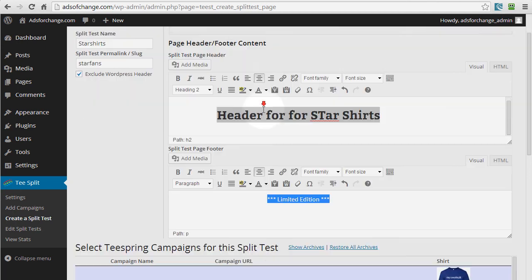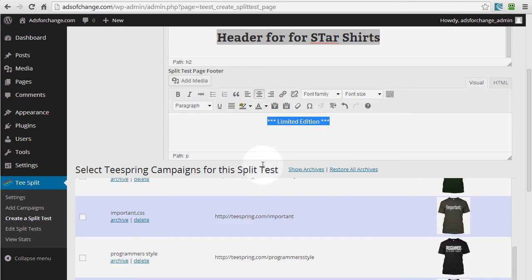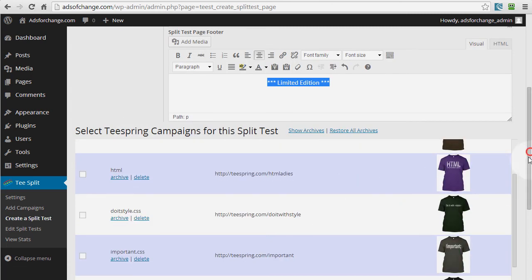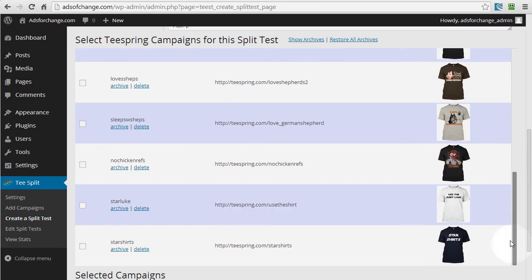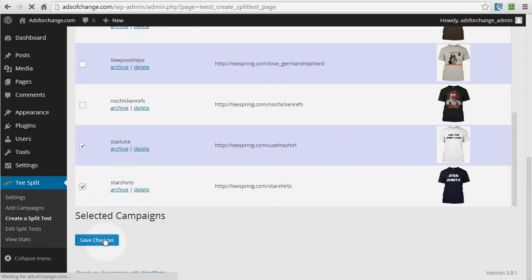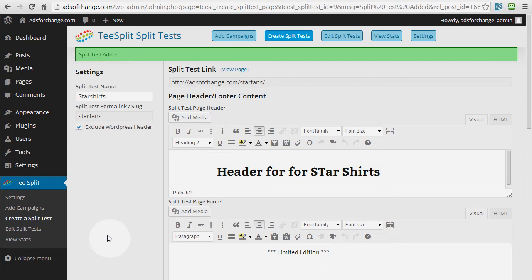Once we have a header and a footer, which aren't necessary by the way, they are optional, then you're going to go down here and select which shirts you want to include. I'm going to include Star Luke and Star Shirts. And then we save the campaign. Once we've saved the campaign, you'll be able to see the link right here, adsofchange.com/starfans.